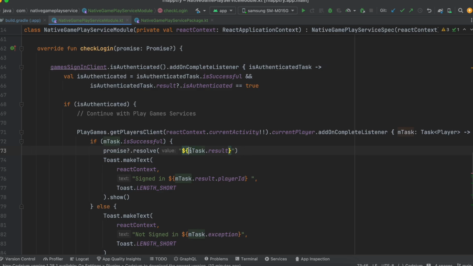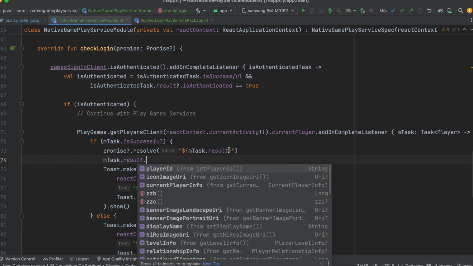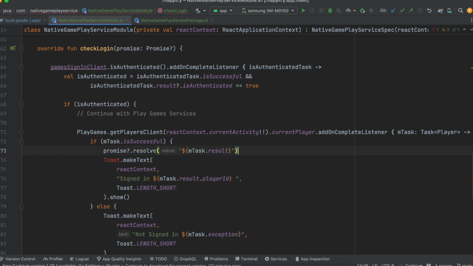Just watch. In case you are interested in some specific detail of the user, you don't want the entire user object, here you can see dot, and here these are all the values present for a particular user. So yeah, you can select whatever you feel like is correct for you, but I'm sending the entire user object to you. So yeah, do whatever you feel like.